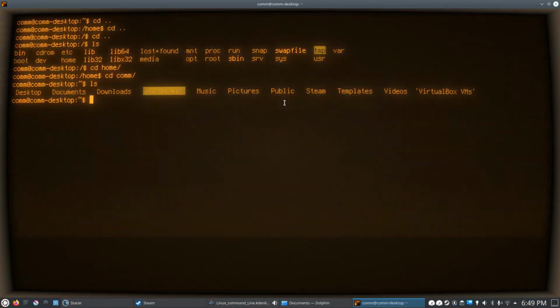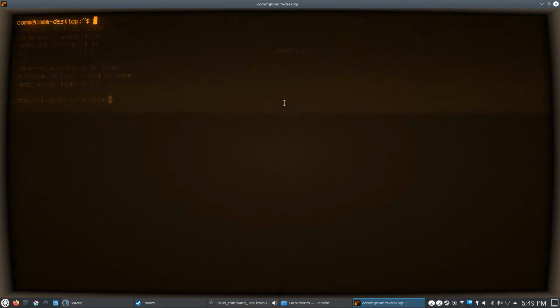If this command line ever gets too cluttered, you can always type clear. And it's going to clear everything off the screen. And of course, you can press the up arrow to see your previous commands. So now that we're here, I'm going to dive in. I'm going to go through making directories, making files, and copying them.